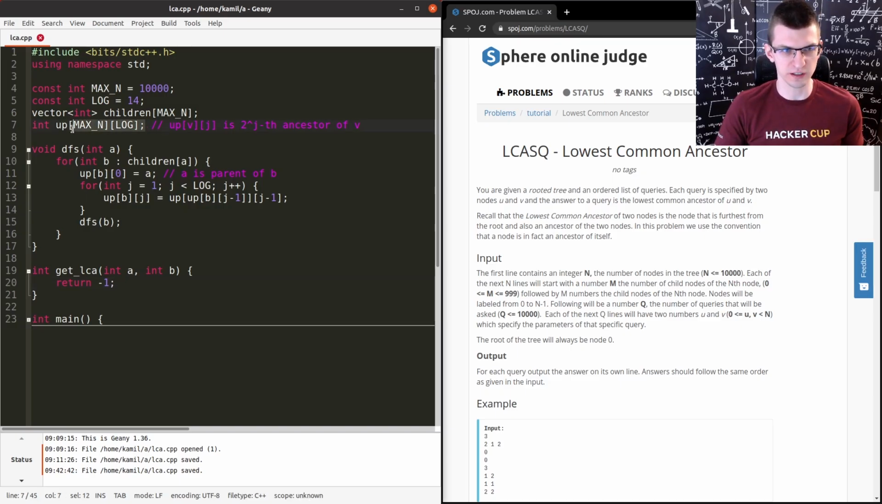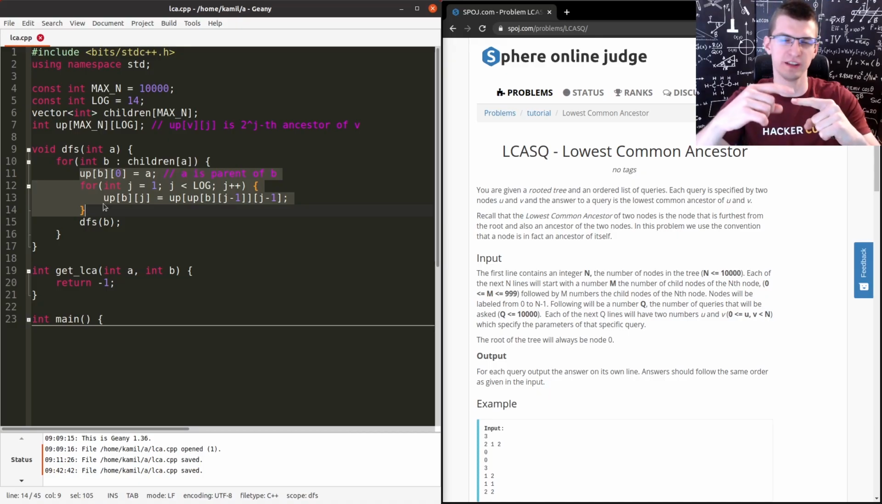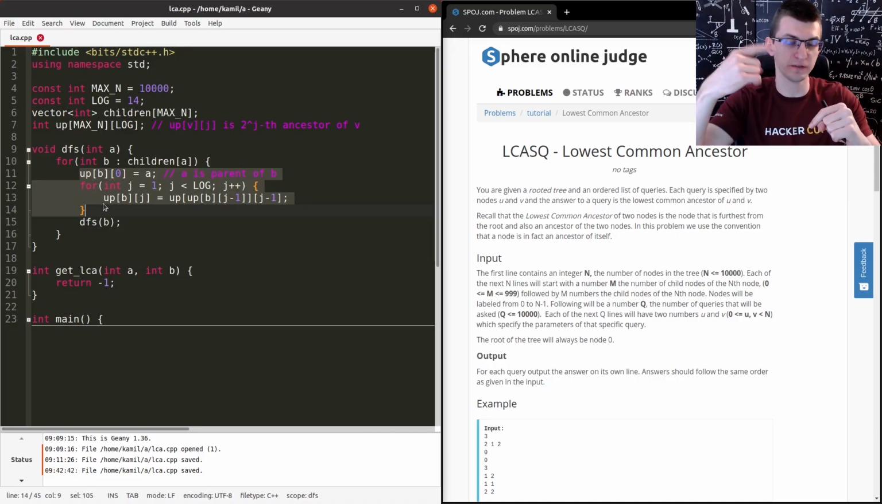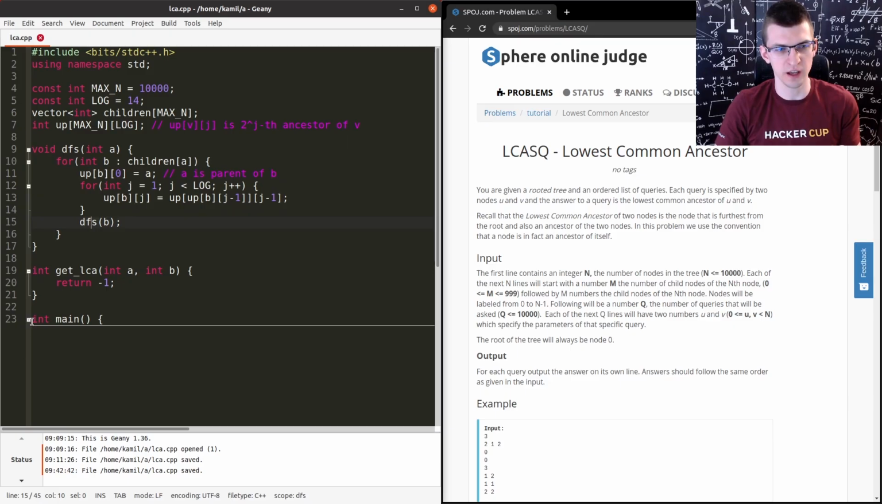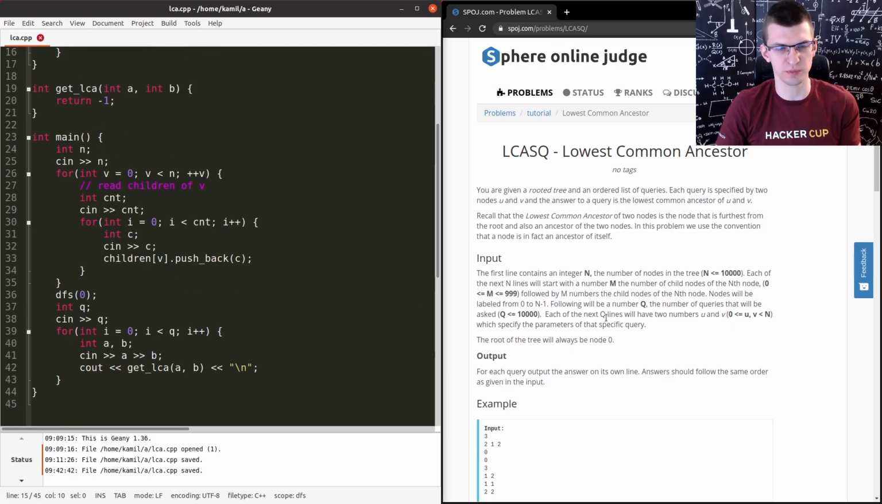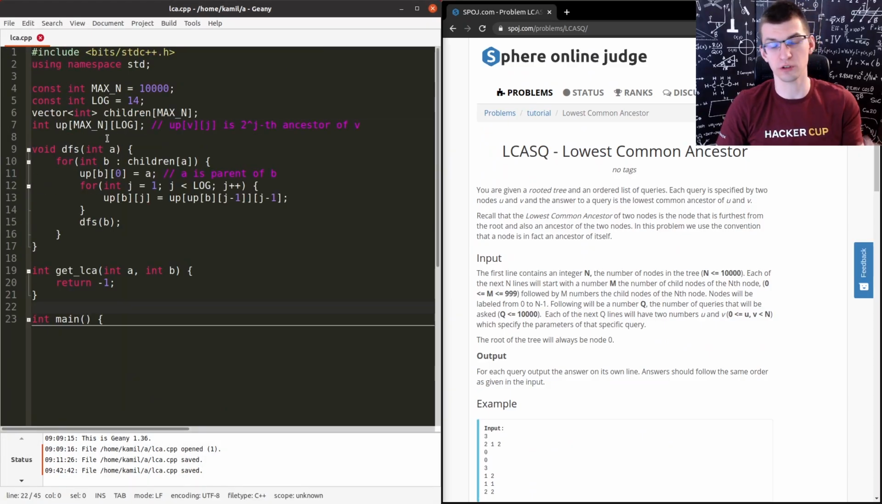And here I only use the definition we had, that up of v, j is the ancestor of v at proper power of 2. What we see is just an implementation of DFS, where for every node of a tree, we go through its children and we update their parent and all the ancestors, second, fourth, eighth, 16th, and so on, and we run DFS for that child. What's hidden here is just reading the input for this particular problem. Link to the problem is in the description, so you could also just implement the solution later and submit to check if you got everything right.